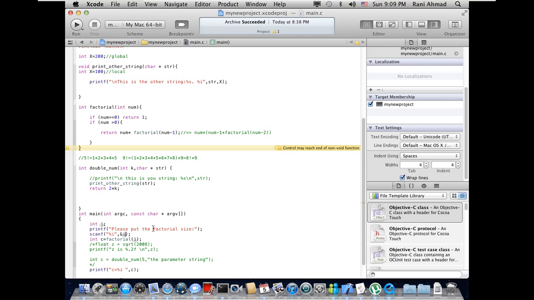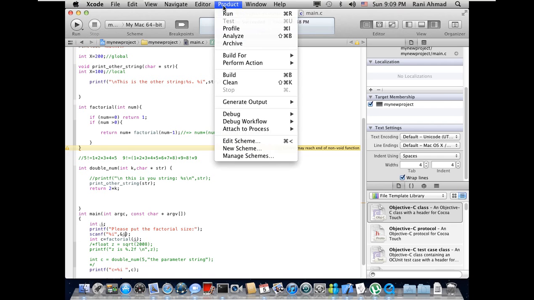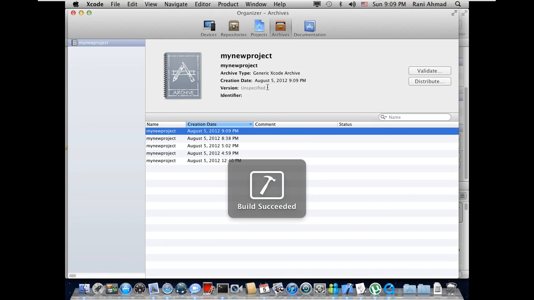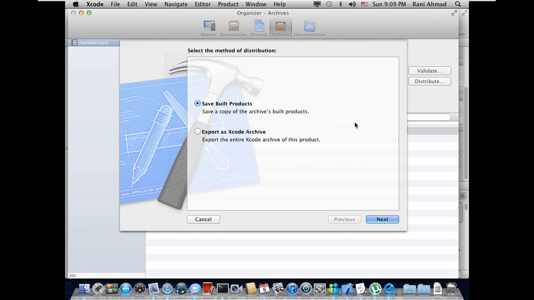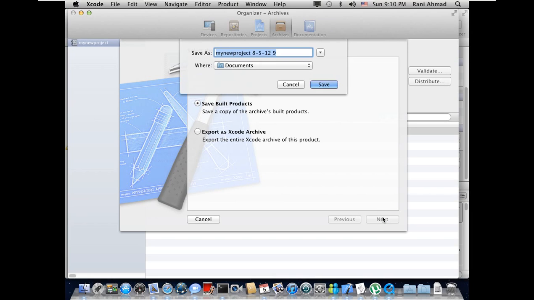So I need just to run this application, I need to compile it. Well, compiling it using Xcode as is with the scanf existing, it won't really make you feel that it was really compiled. So what I should do is publish the program first. So I go to Product and Archive, and then I press Distribute, then Save Build Products, and then save it to the place that I want.